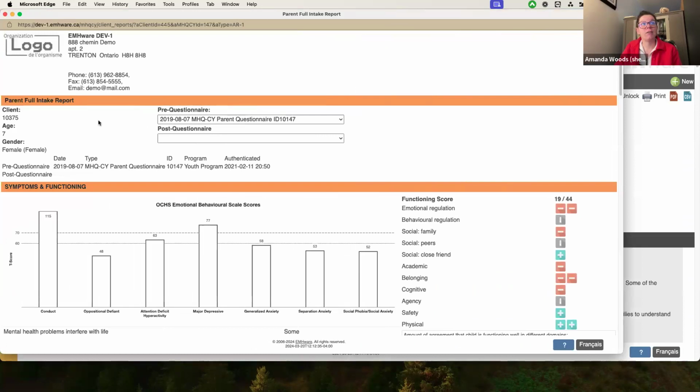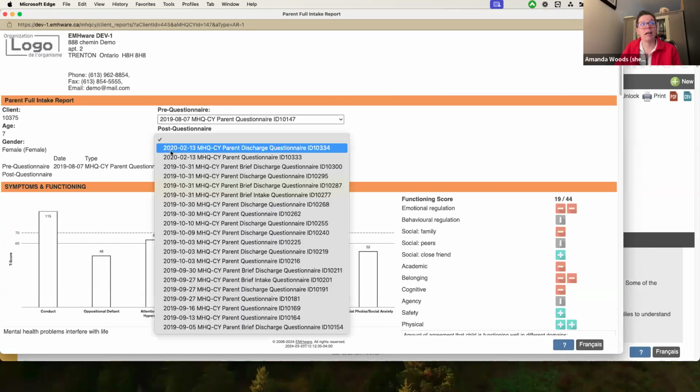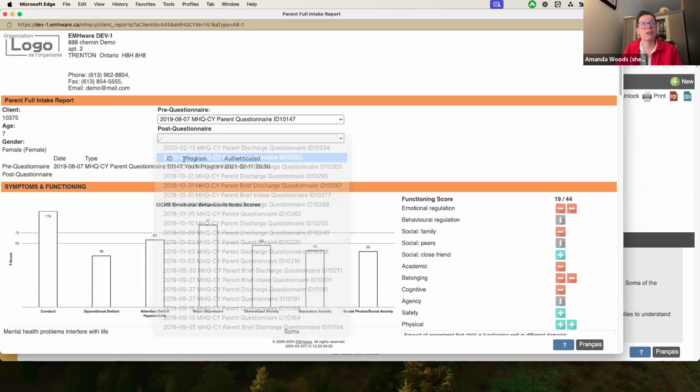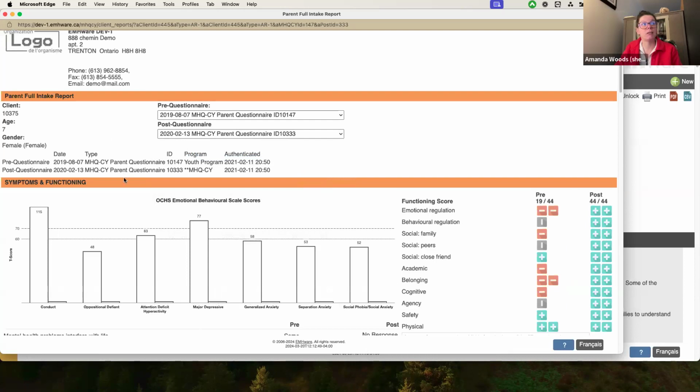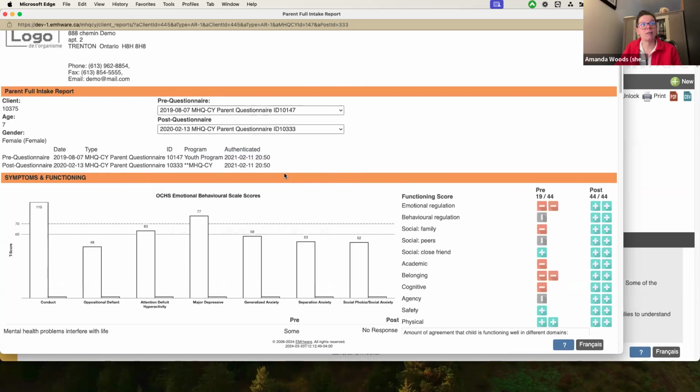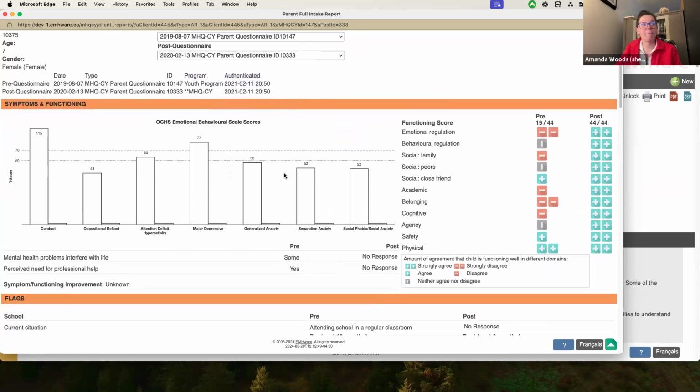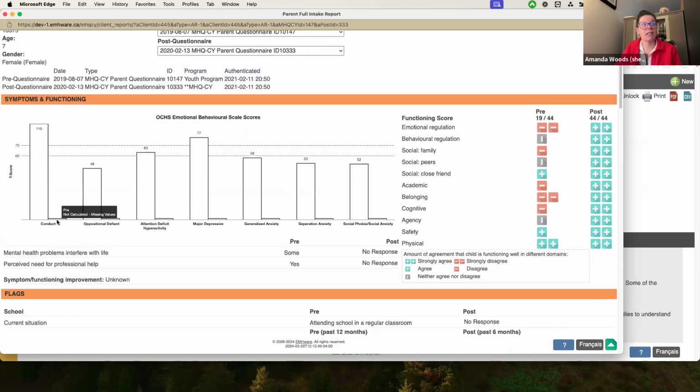So we have our pre-questionnaire and we can compare different questionnaires to see the results. So I can pick my post-questionnaire that I'd like to compare with if I'd like, and be able to see the difference between the pre and the post. It's going to let me know also the dates of those two questionnaires. And we've got our comparisons here. So this one here is our pre, this one is our post.